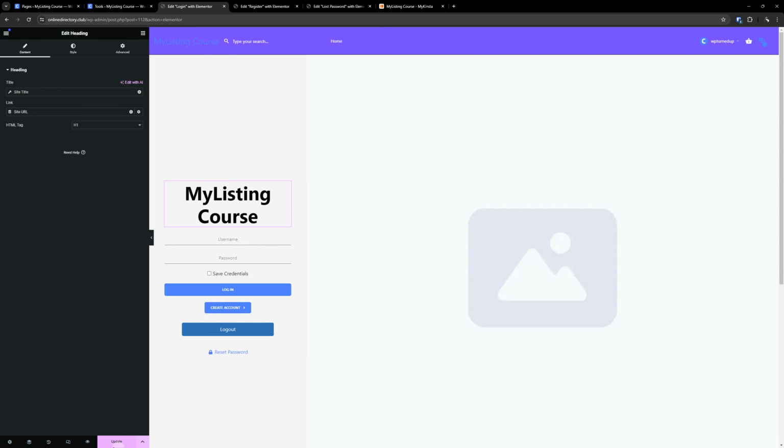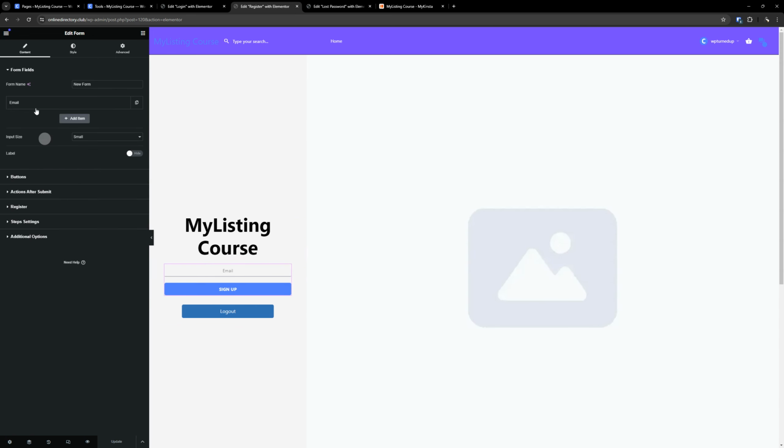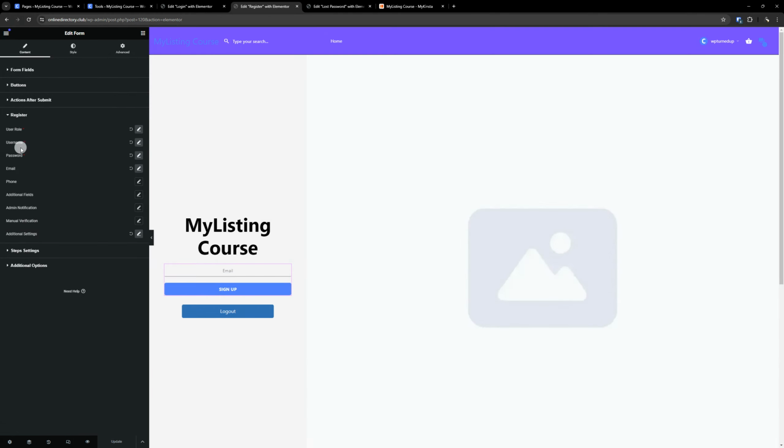Okay, so back to our register page. We know that this heading is fine. Let's look at the form. We just go top down and configure all this. This time, actions after submit is register. That unlocks this register toggle. We click into that register toggle, click into user role, or the default role, is customer. The username, we're just going to use email, password.